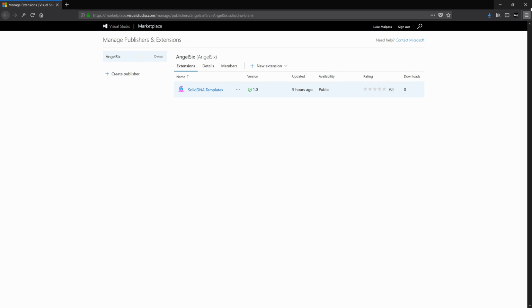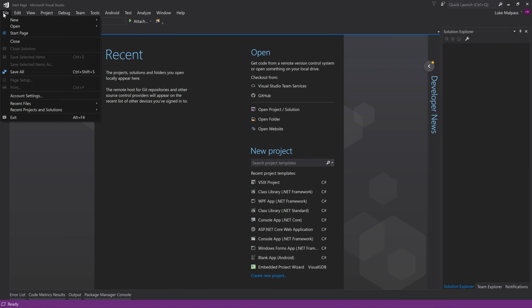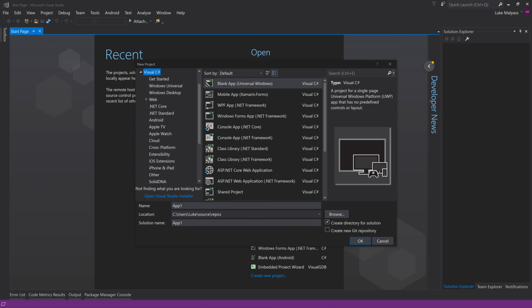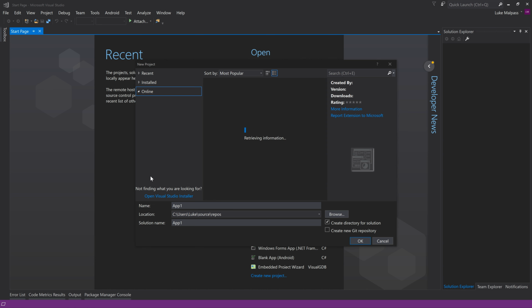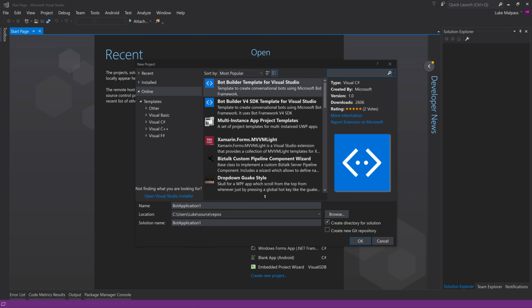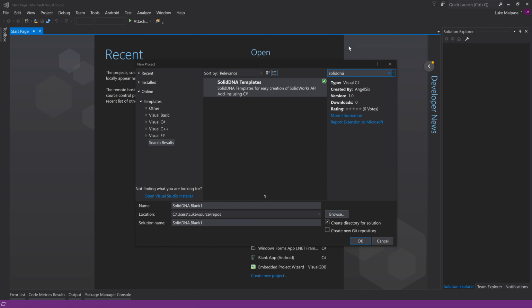So let's just go to File, then New, and then Project. And I presume if we go down to the online and then go to the search and type solid DNA, yep, and there you go. So it's publicly available now here, which is great. That's what we want. The only thing is that's got the name of the templates altogether, not a specific one. So that'll be interesting to see what happens when we have more than one template.